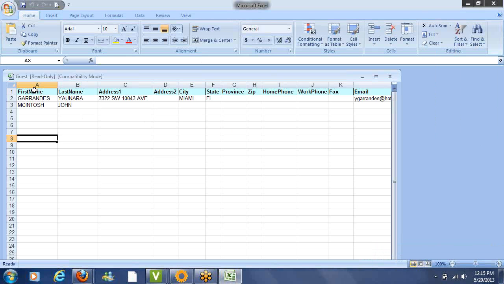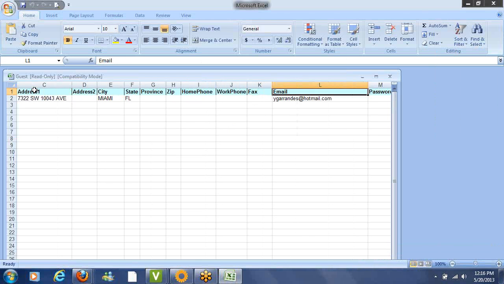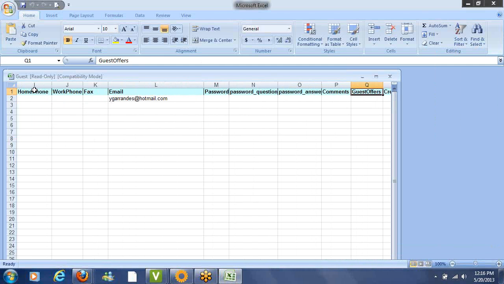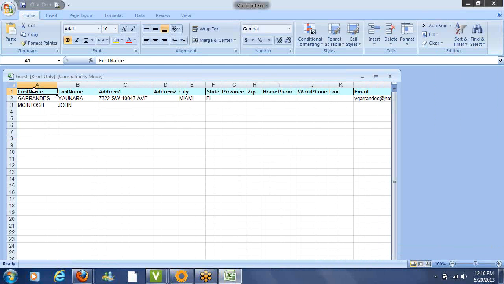If you pull up the sample file, it's just giving you the format. Whatever guest list they have, they need to modify it so that it appears like this. First name, last name, address 1, address 2, city, state, province, zip, home phone, work phone, fax, email. At least these first few columns should be matching. And if some of the columns are blank, that's okay. They can just leave them blank.